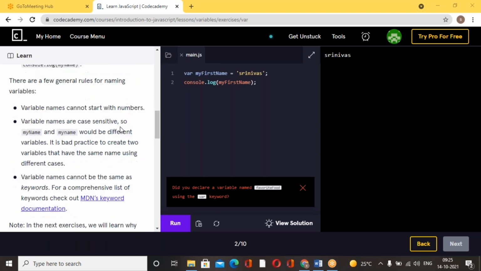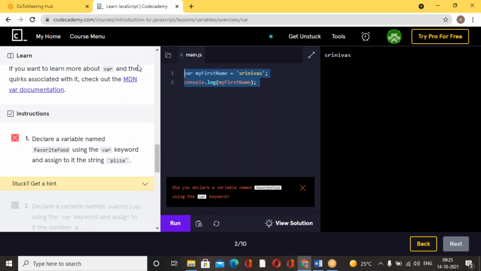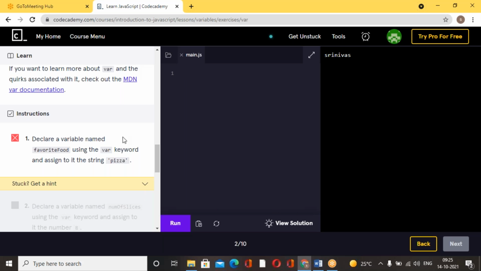It's already defined, and directly we can come into my exercises. Declare a variable named favoriteFood. How can you declare the variable using the var keyword? Declare a variable named favoriteFood. It's camel case, right? favoriteFood. I'm going to assign pizza, and click on run. Yes, successfully I have declared the variable.